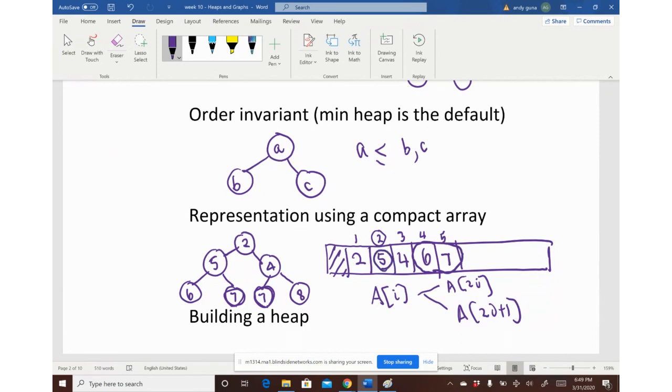And the children of 4 are going to be the next thing, which is 7 and 8. They are at 6 and 7 indices. Because if you notice, 4 has an index 3. 2 times 3 is 6. And 2 times 3 plus 1 is 7. Okay.